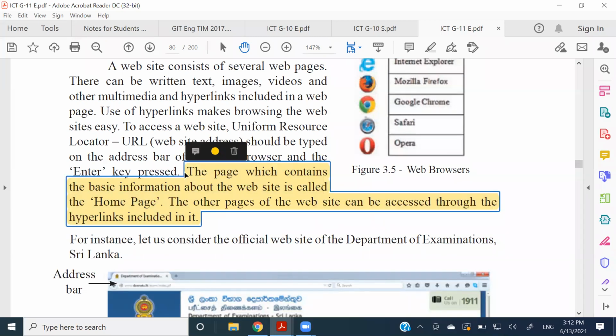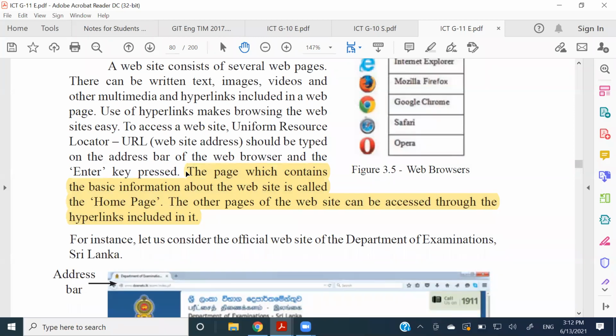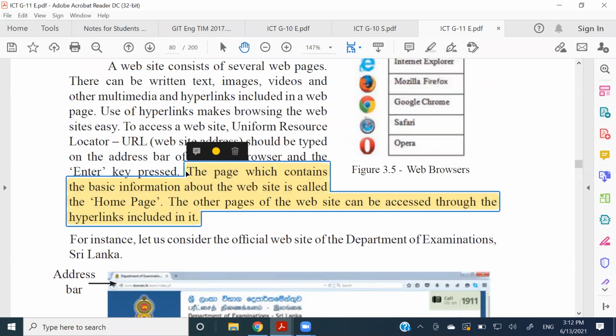Oh yeah, in a website. You don't need to write that part, but it's okay if you write it. But copy it down. The page which contains the basic information about the website is called the home page. The other pages of the website can be accessed through the hyperlinks included in it. Right. So yeah, those 2 points.